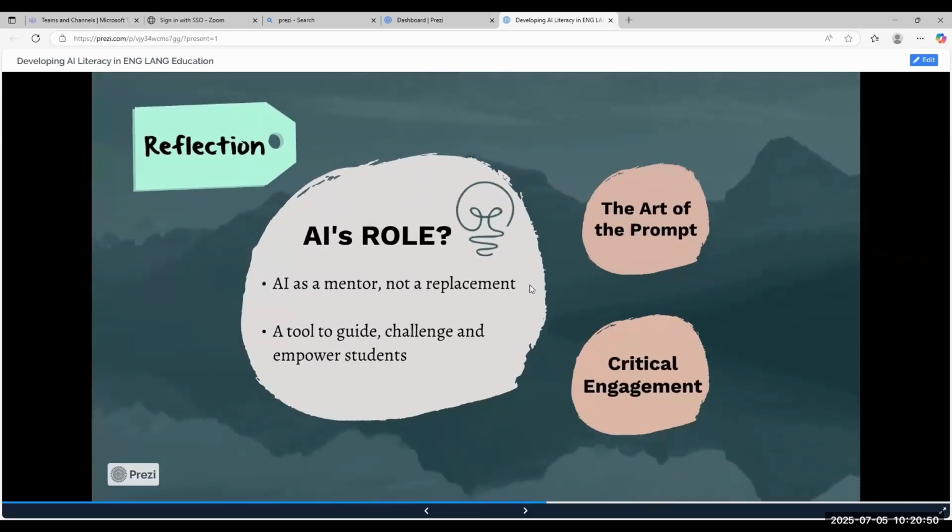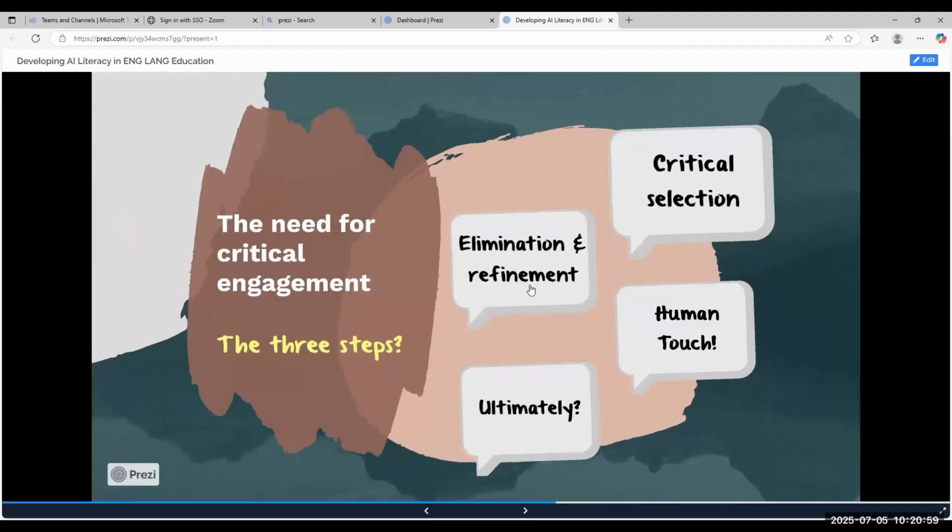Right? And then what is the next step? I always ask students to be critical. And I believe that the process of using AI includes a very critical process of how you filter the information that you get.